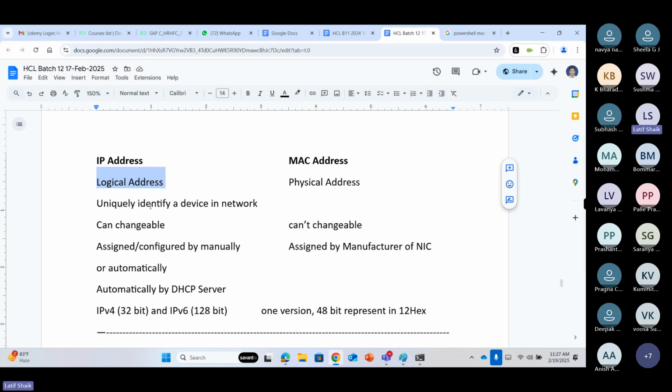MAC address we can't change. IP address we can change, manually or automatically. Meaning, if you want to assign some IP address, you can assign it yourself manually, or there is a DHCP server. The server can give an IP address to your adapter.